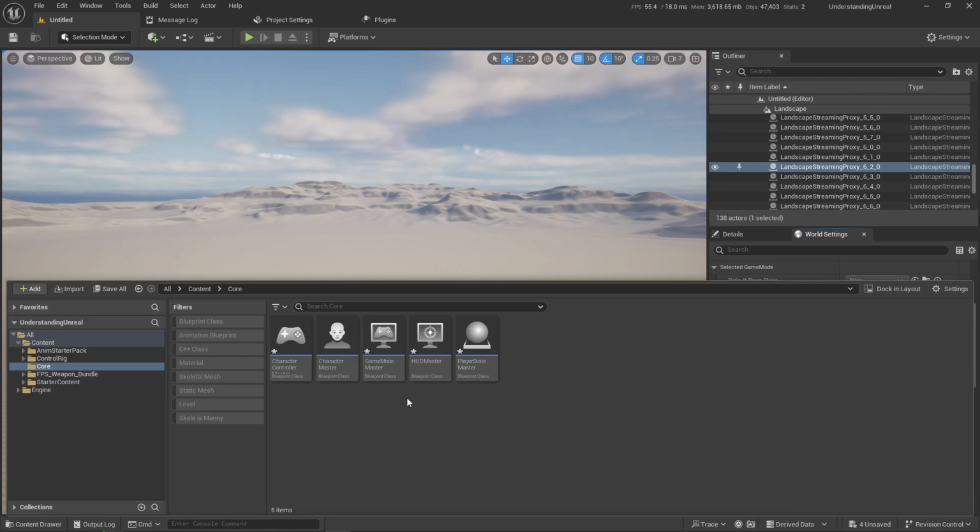As for a general rule of thumb though, we will be using most proper best practice when prefixing and suffixing new assets, like BP underscore for new blueprints, T underscore for new textures, M underscore and MI underscore for new materials and material instances, and etc.